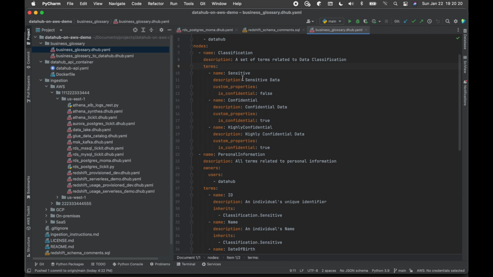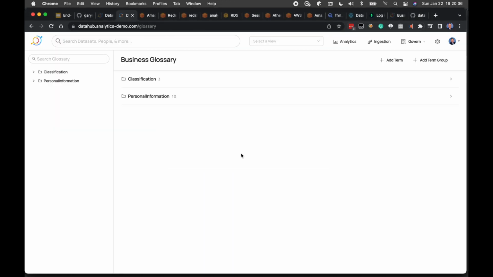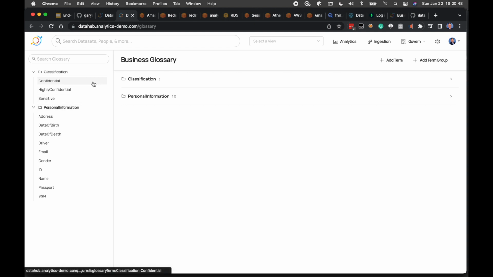So under classification, we had sensitive, confidential, highly confidential. And then under personal information, we had things like your name, your date of birth, your social security number, your passport ID number, and your driver's license number. If we go back over to the DataHub front-end UI in the business glossary, we can see those same elements here. So let me tip these down. So classification and personal information are what are referred to as term groups. And under each one of those term groups, we have multiple glossary terms: confidential, highly confidential, sensitive, etc.